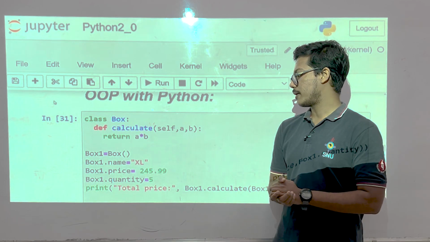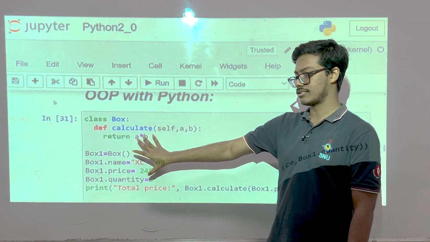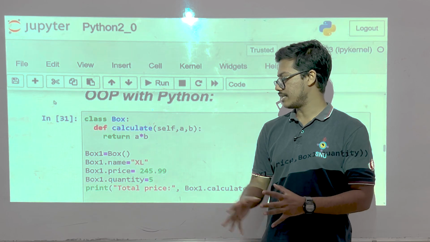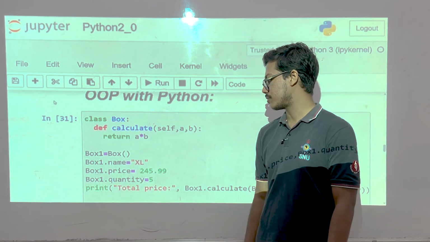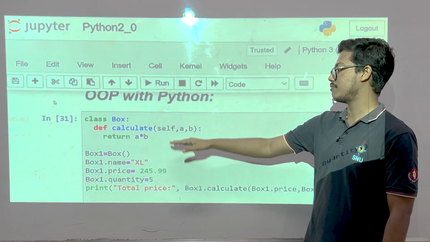Please don't type this now, you will not understand anything. Let's understand this first and then continue. So box1.quantity, so that you fix the quantity attribute of box1, and like this you have all the values. After this you have written a function.